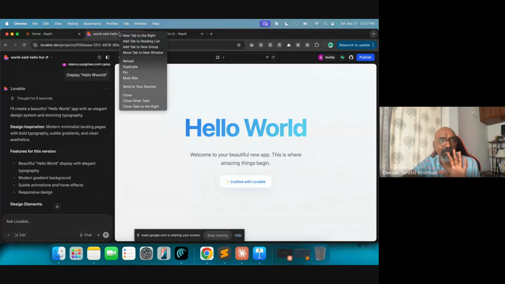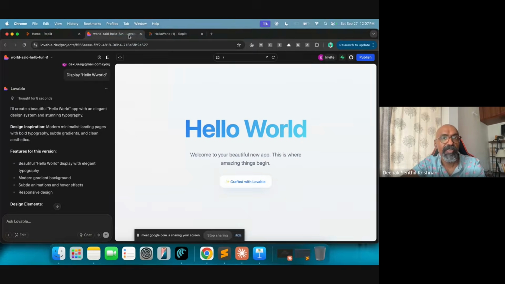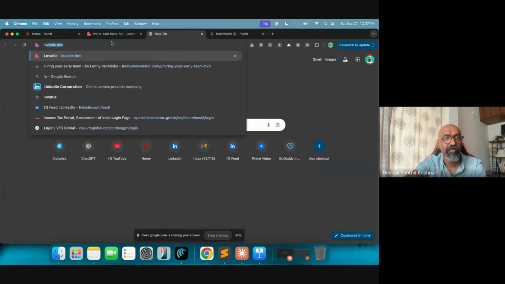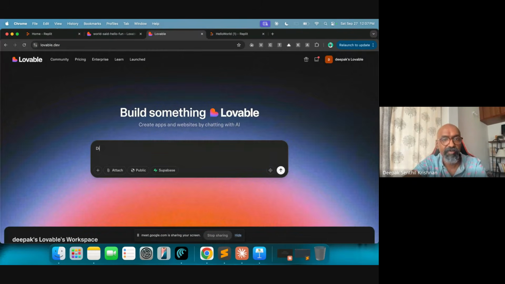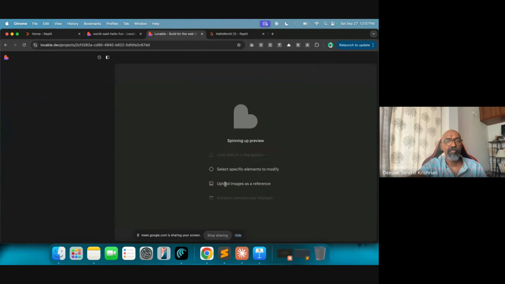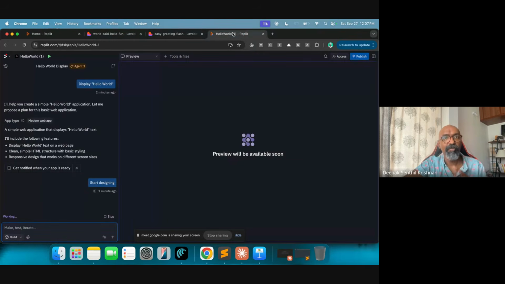What I'm going to do is I'm just going to keep this open, and I'm going to create another tab. And I'm going to do the exact same thing. So let's go through this journey again and let's see what happens. Meanwhile, Replit is still taking its own sweet time. It's okay. It's better than us having to learn how to program, so it's perfectly fine.